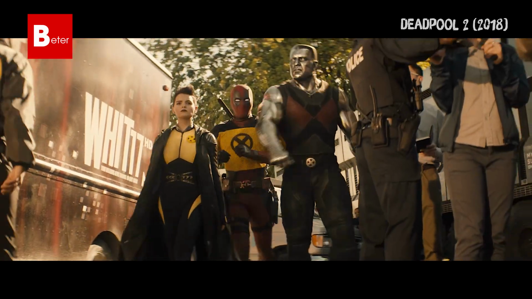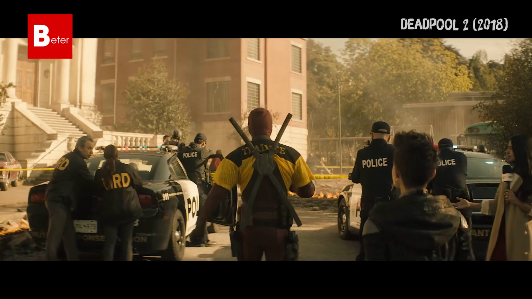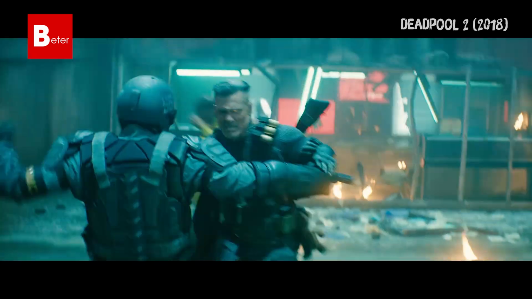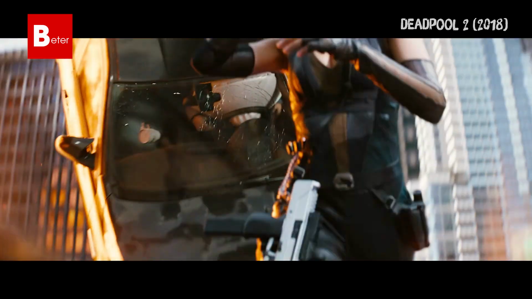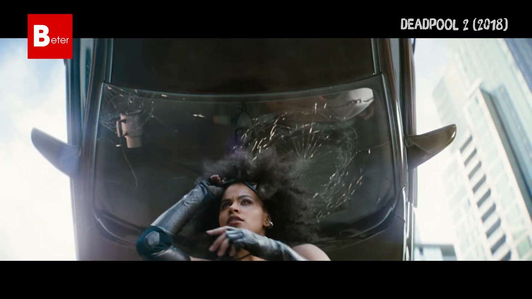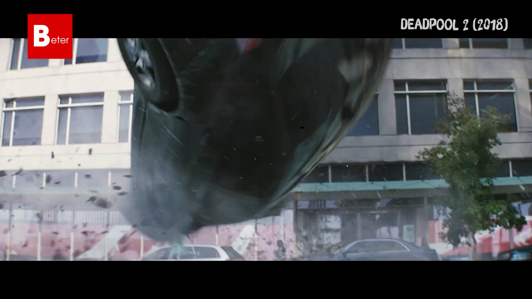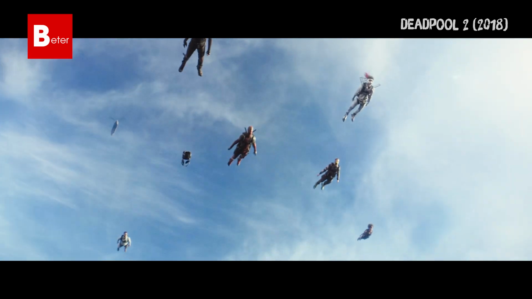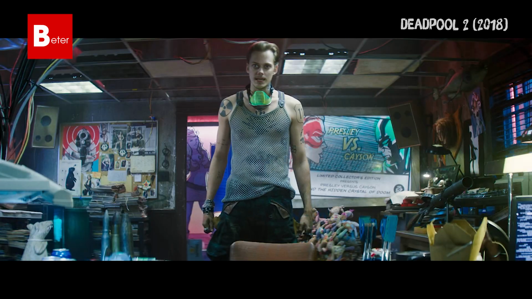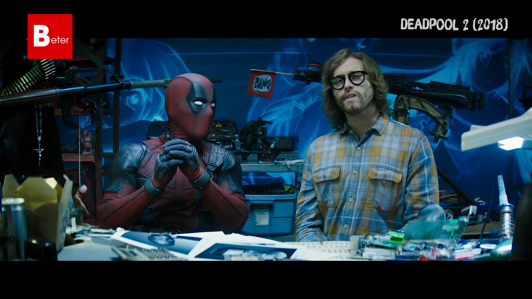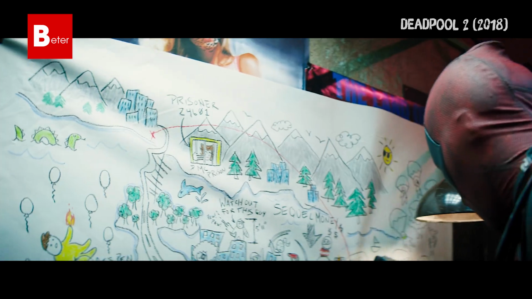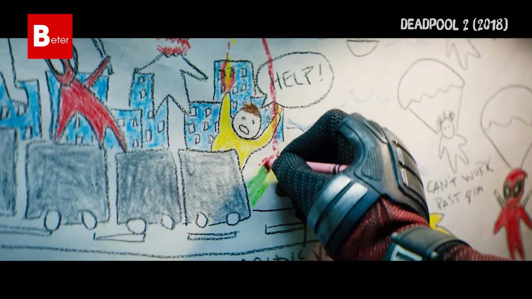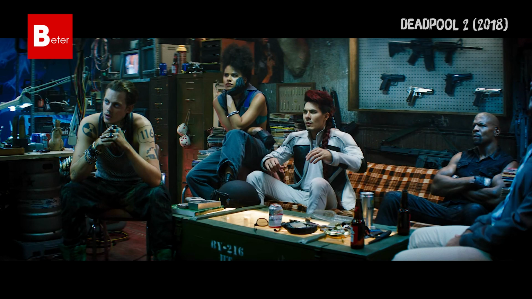The sequel expanded on the original's themes and introduced new characters, including Cable, played by Josh Brolin, and Domino, played by Zazie Beetz. Deadpool 2 continued to explore Deadpool's irreverent humor and penchant for breaking the fourth wall, while also delving into more emotional territory. The film's plot revolves around Deadpool forming a team of misfit mutants, known as X-Force, to protect a young mutant named Russell from the time-traveling Cable.